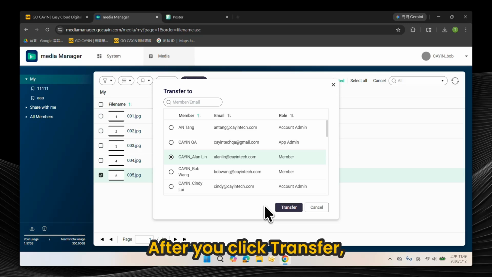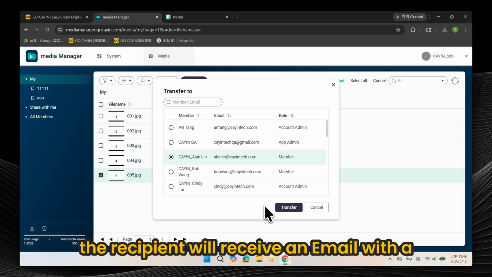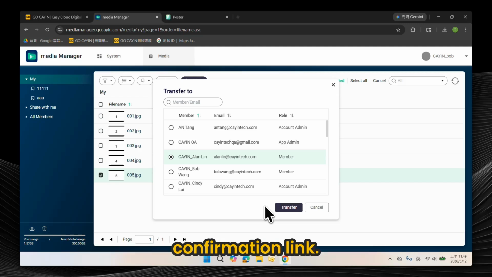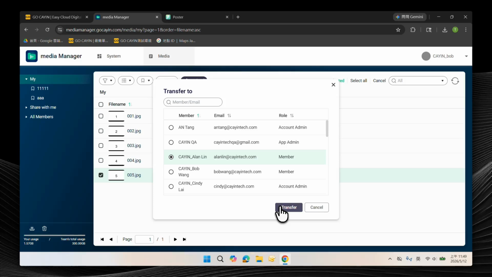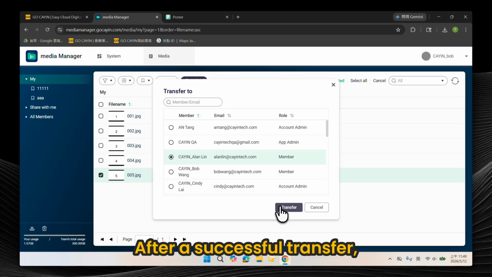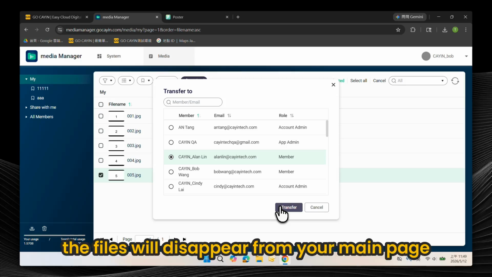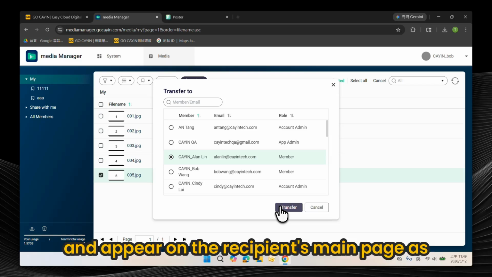After you click Transfer, the recipient will receive an email with a confirmation link. Once they click the link, the process is complete. After a successful transfer, files will disappear from your main page and appear on the recipient's main page as their own.